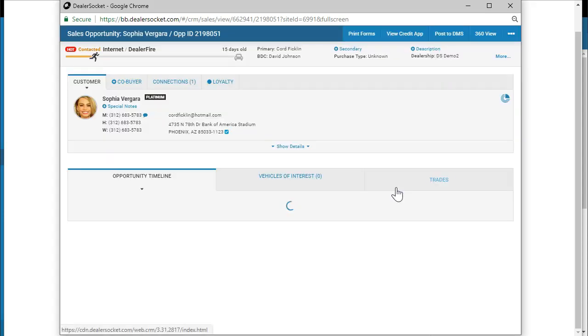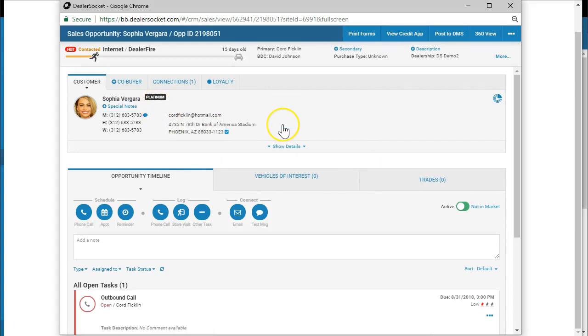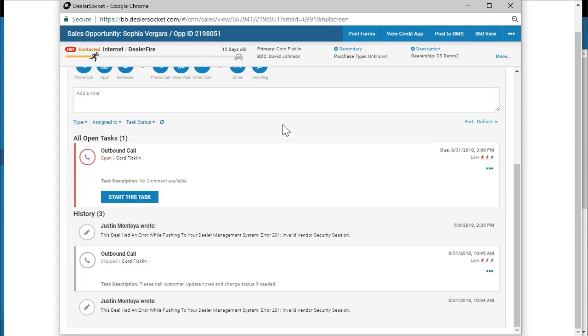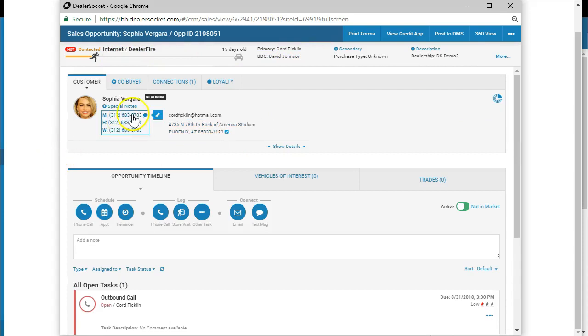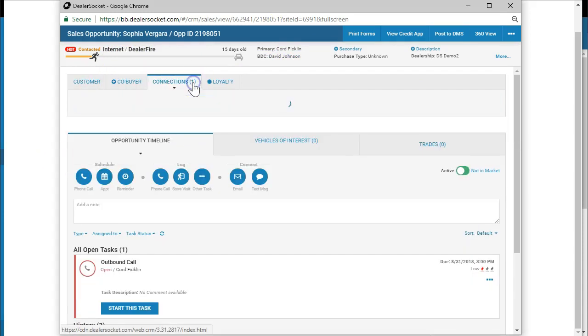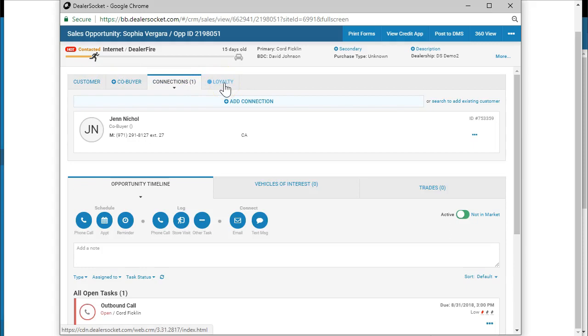A vehicle of interest is already on the sales, but I can see everything. Hey, Sofia Vergara, sweet. I didn't know she was buying a car from us. I can't believe that's in there, but that's pretty good. All right, so we can look at all this information, see what's going on, who the assigned to is, again, BDC rep, where they sit, where the lead came from. We can look at co-buyers, any connections they have, so on and so forth.